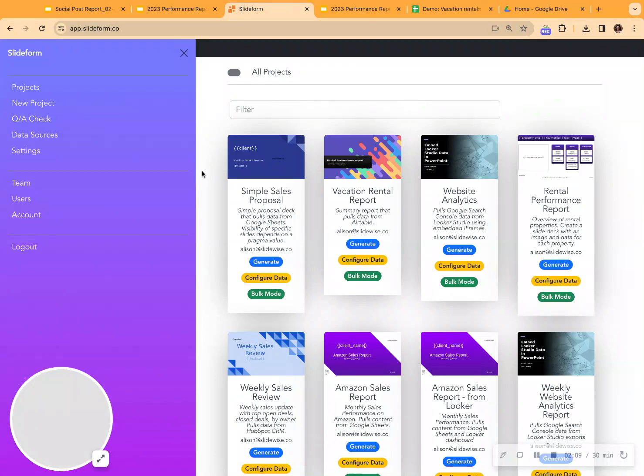SlideForm is a presentation automation software that automatically creates presentations for you based on your data sources. Data sources could include Google Sheets and Google Drive, or Airtable, Looker, Looker Studio, Tableau, and many other data sources are supported. Let's take a look at our rental performance report.